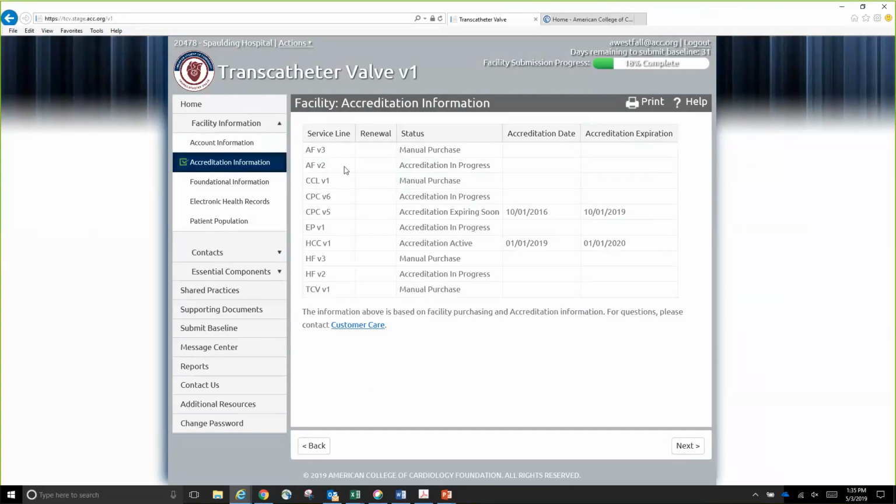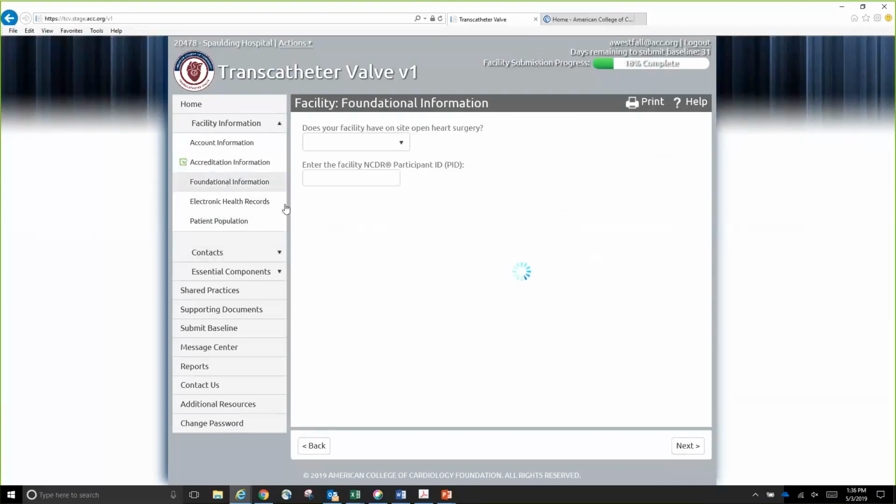What we're looking for here, this is an example of all of our service lines. If you would choose to apply for Heart Care Center, which is our ultimate designation, and we'll talk about at the wrap-up of this, this helps you keep track of all the service lines you're working on, their renewal date, and your status. It keeps track of all these dates for you. If you want any additional information or have questions, there's a link for customer care.